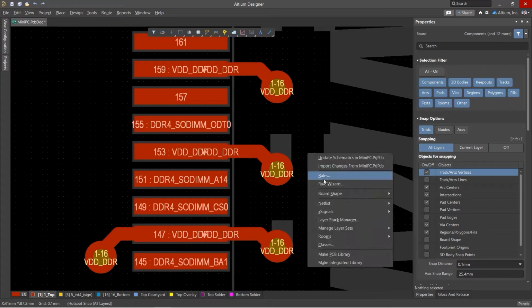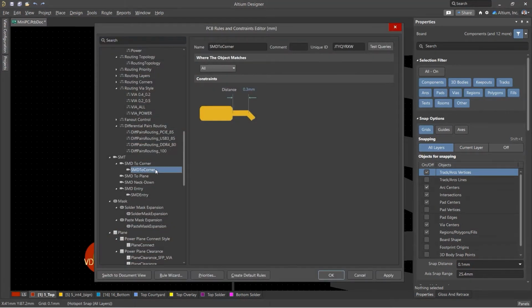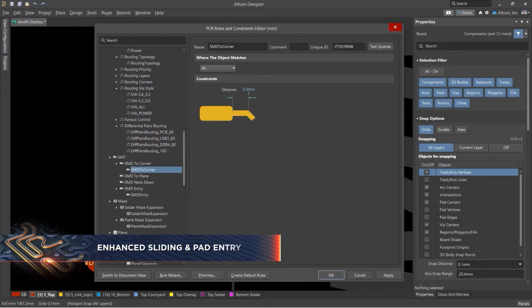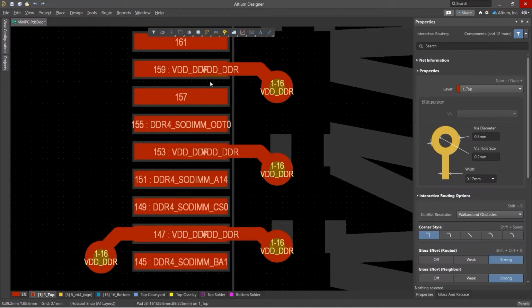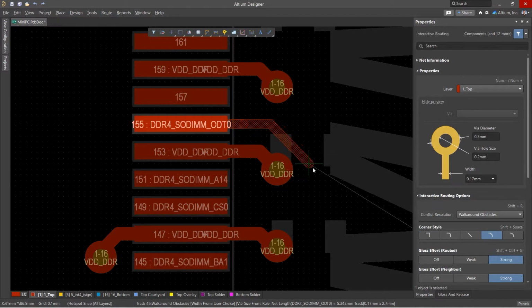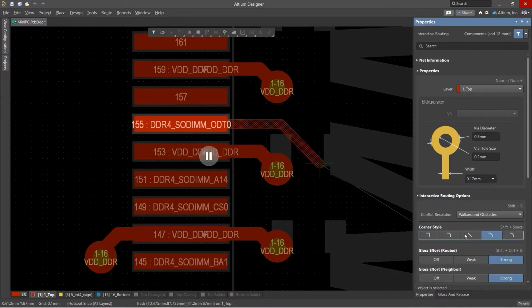You can use the design rules for SMD entry and SMD two corner to get a high quality exit of your conductors from pads. When working in pairs, these rules add an additional length of conductors in locations that require an exit. In Altium Designer, we've enhanced the behavior of conductors when using these design rules to help you create more efficient layouts.